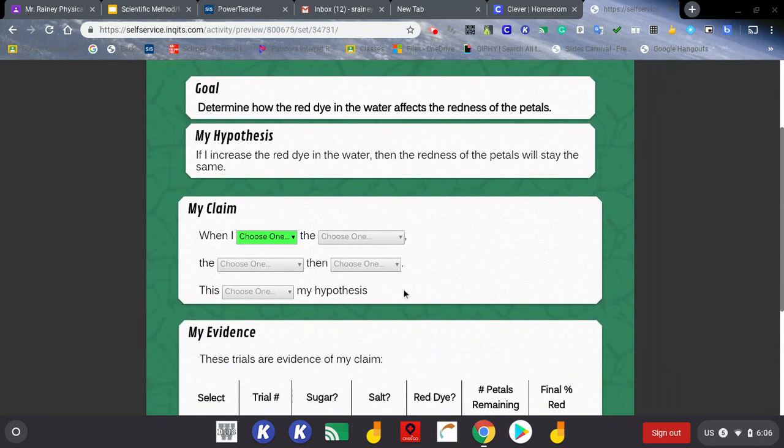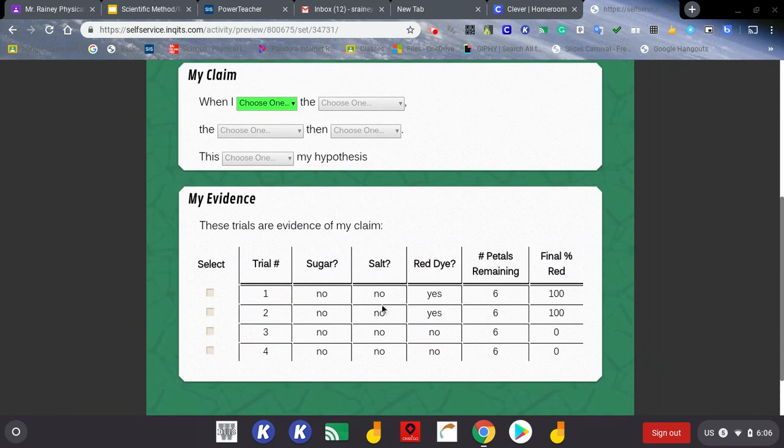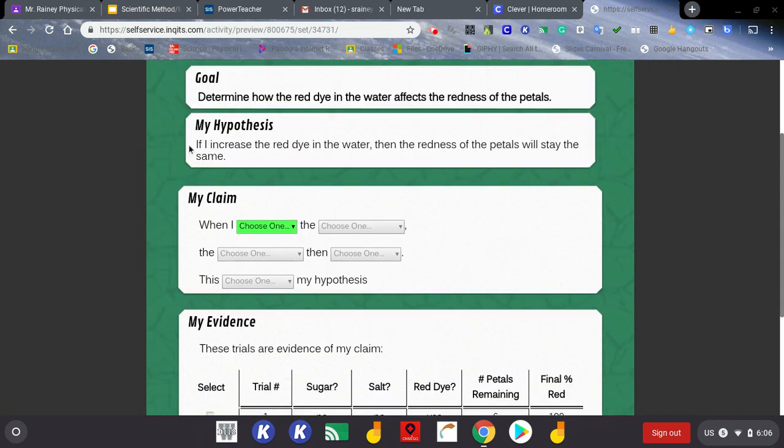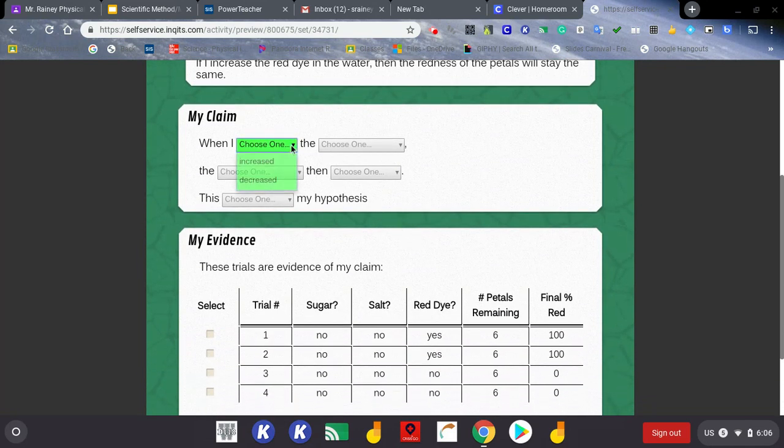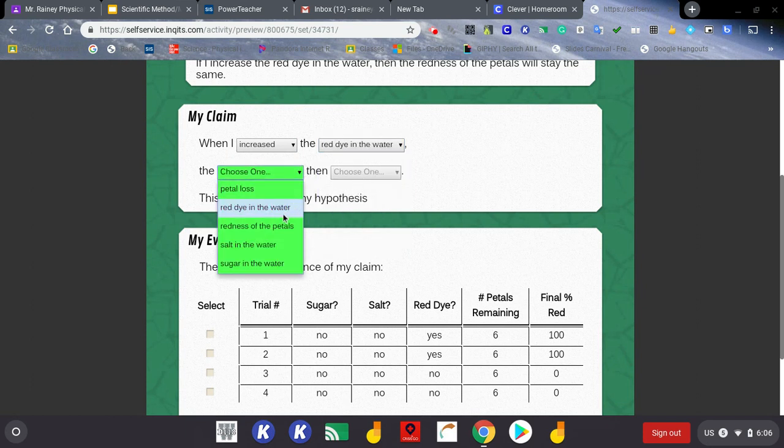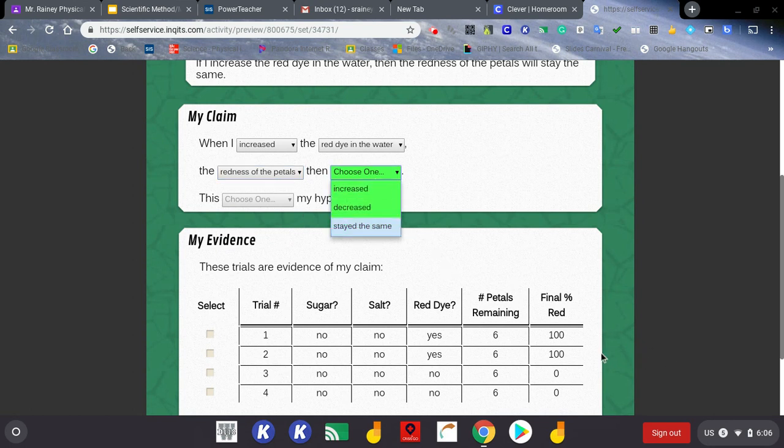Now, what we noticed is we look at our trial and our hypothesis: if I increase the red dye in the water, then the redness of the petals will stay the same. So what did we do? We increased the red dye in the water, and the redness of the petals then did what? It increased, because the ones we used red dye in had red colored petals, so it would increase.